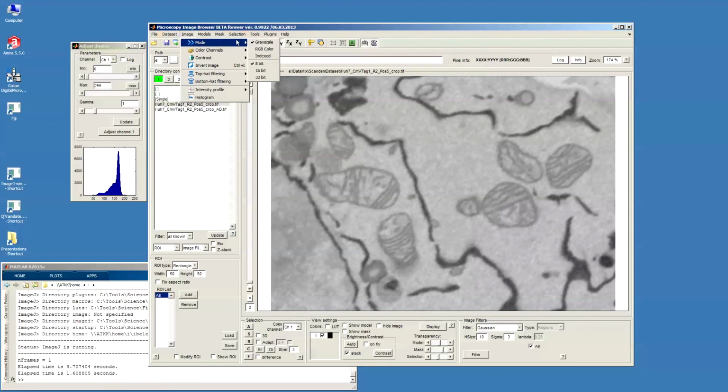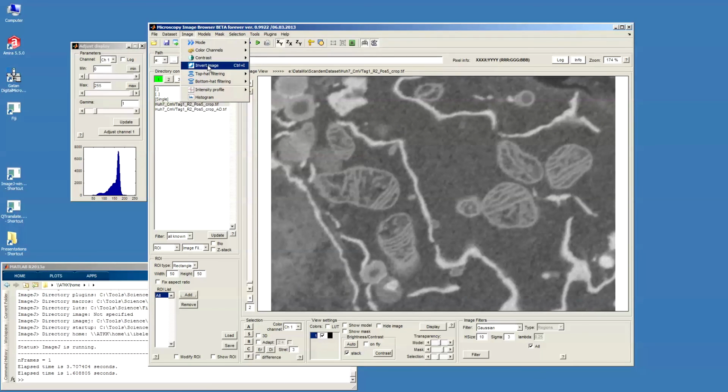In the image menu, there is a possibility to change the type of the data and the color mode. Then we can do some actions with the color channel, such as swap, invert, copy, delete, which is actually also available from this table. If I press the right mouse button, I can also get a number of possible actions. Then we can adjust the contrast using different options. Then we can invert the image. Then we can apply a few filters such as top hat and bottom hat filtering. We can draw an intensity profile and histogram.